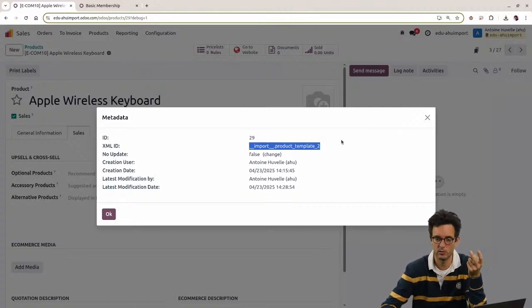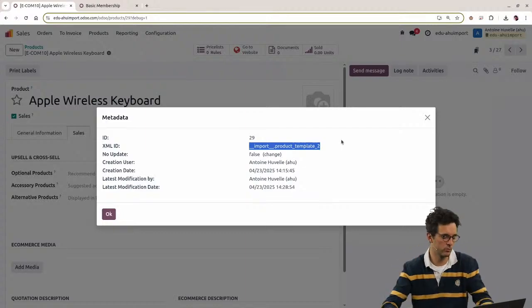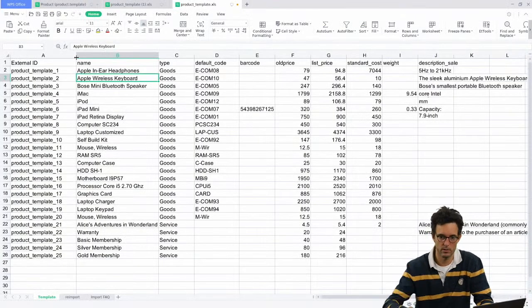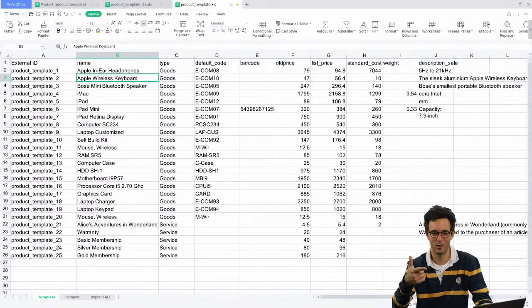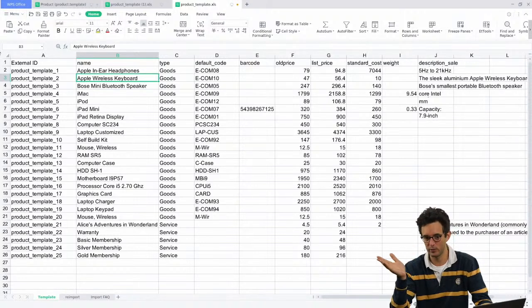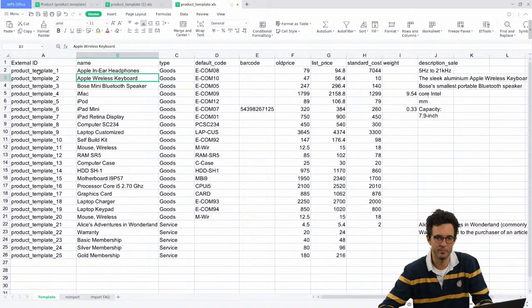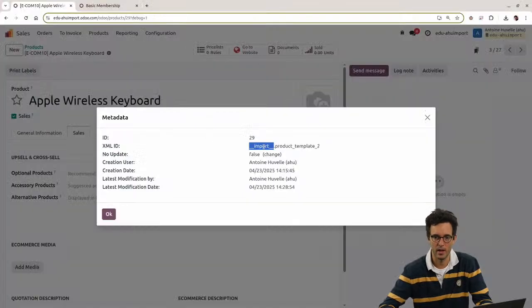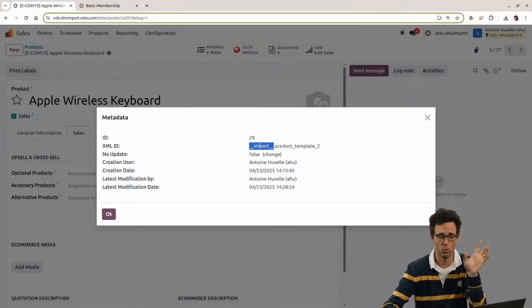When we give an XML ID to Odoo, and that's what Odoo is doing when you import something, because it's not only through XLS, it could be through CSV or even through the API, you can call a record through its XML ID name. So when you give it that, it will be like, okay, you're asking me to look for something called in total import.productTemplate2. What is it? It is a record of type product template with the ID 29.